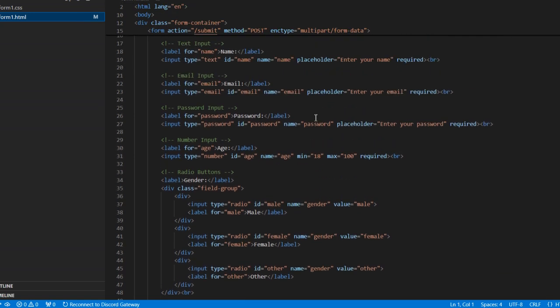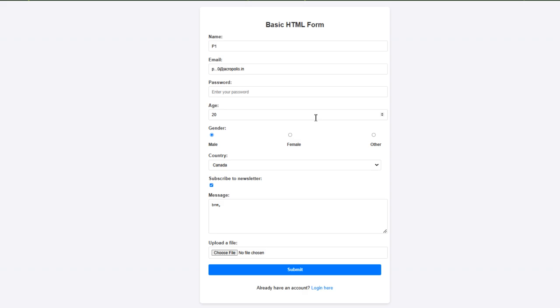After running this code, our form will look something like this. Here you can see we can enter a name, email and password. The password will be in encrypted type. Age will be a number, and you can increment or decrement it. Then we have the radio buttons through which we can only select one option.